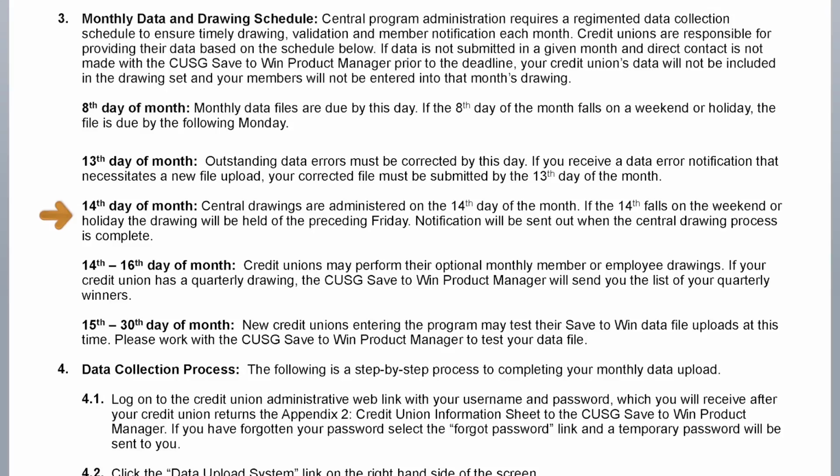The 14th day of the month is the day that all central drawings are performed. If the 14th falls on a weekend or holiday, the drawing will be held on the preceding Friday. Notifications of the winners will be sent out when the central drawing process is complete.